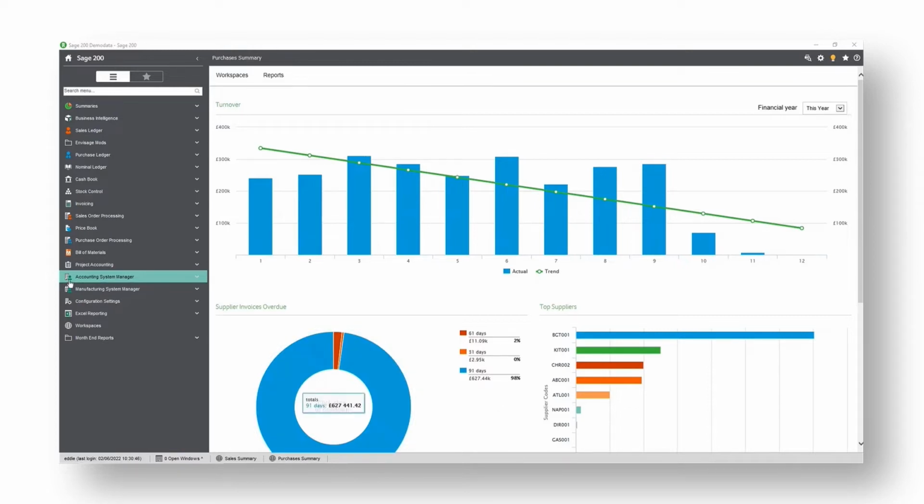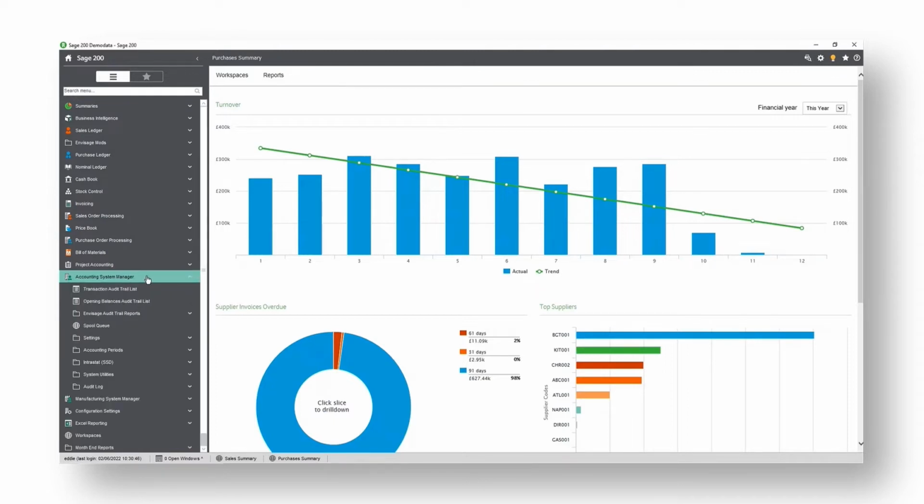In Sage, to do these, what you would need to do is go to Accounting System Manager on the left-hand side. You would then go to Accounting Periods, and two of the options are Maintain Accounting Periods and Maintain Accounting Period User Permissions. So to open and close the financial periods, we're going to be looking at Maintain Accounting Periods, and to give those user permissions, we're going to look at Maintain Accounting Period User Permissions. So we're going to go ahead and do that now.